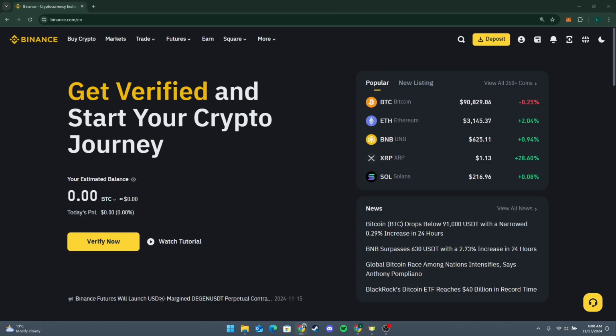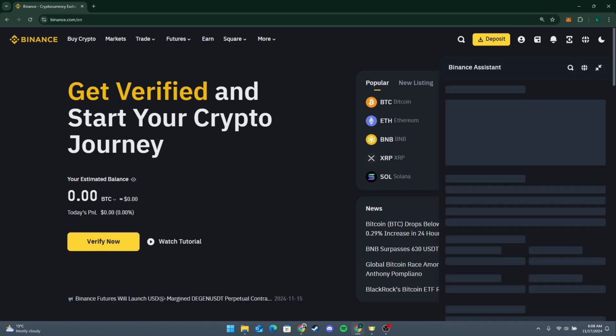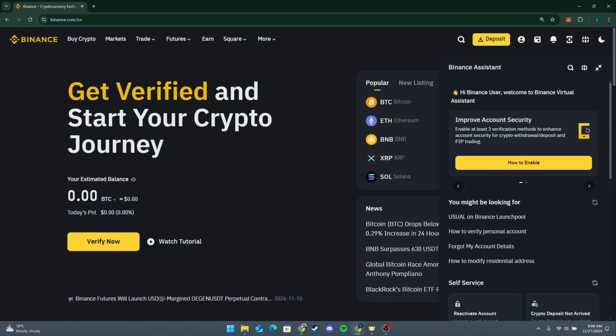Visit the Binance Support Center and submit a support ticket. You can also click on support in the bottom right corner of your screen and select the account issue as the category. Describe the reason for your account deactivation and request reactivation.